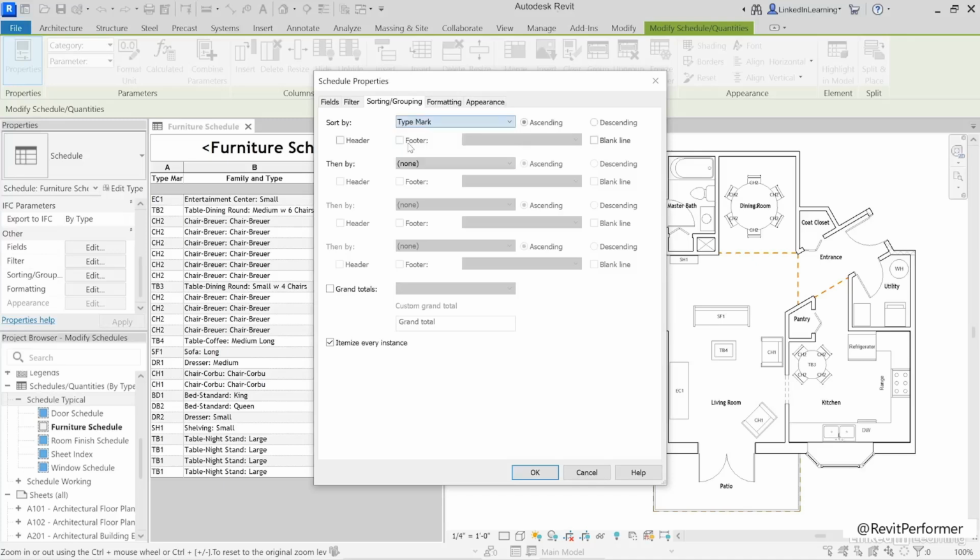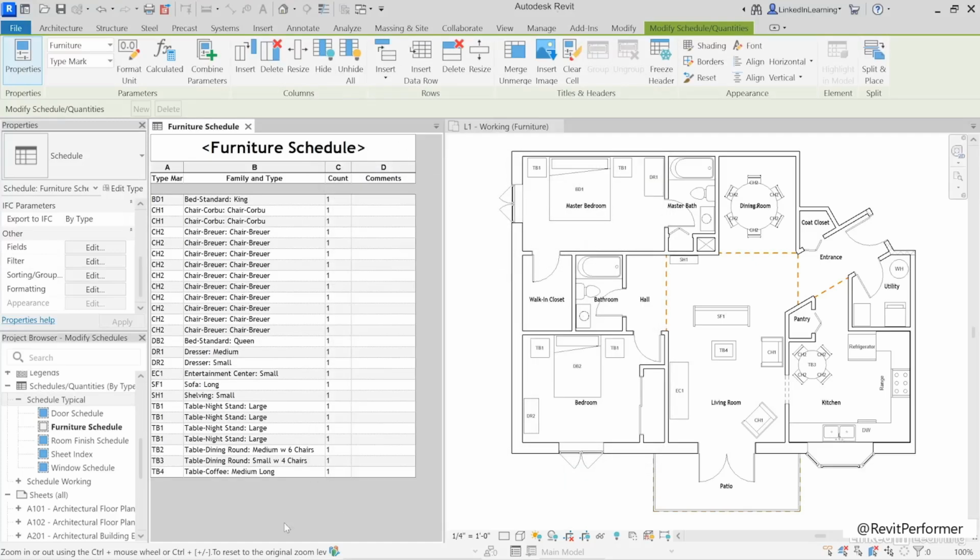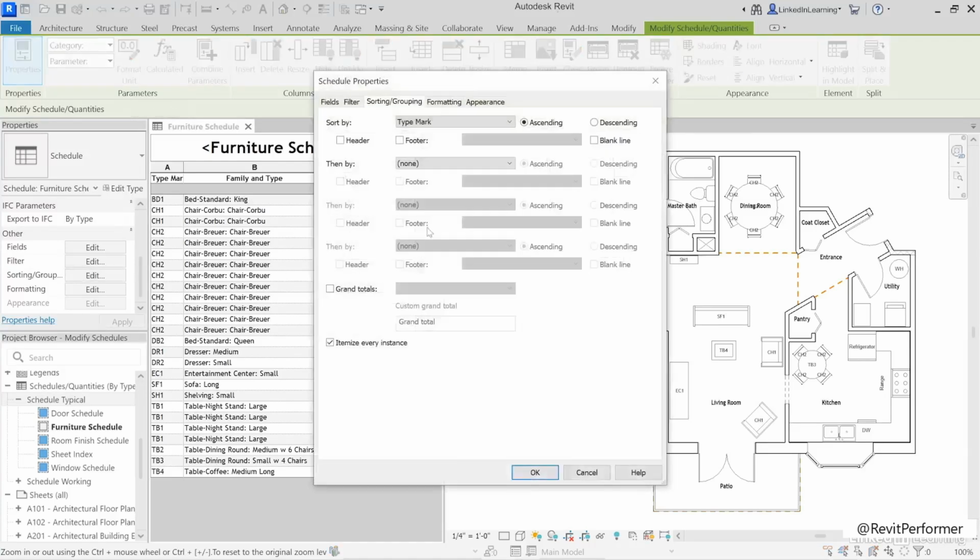So I'm going to choose type mark. I think that's the most logical choice. And then I'll click OK. And notice that that rearranges the items in the schedule based on the type marks. Now, if you go right back to that edit button, you can make that ascending or descending, depending on your preference. I think ascending makes the most amount of sense here.